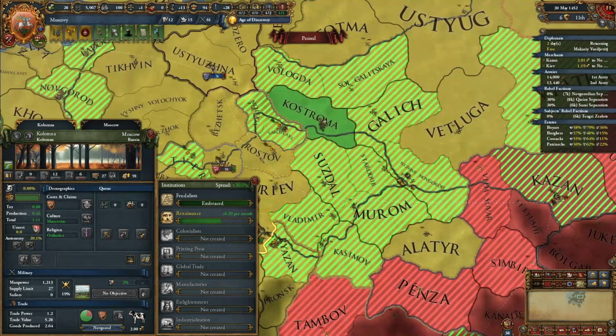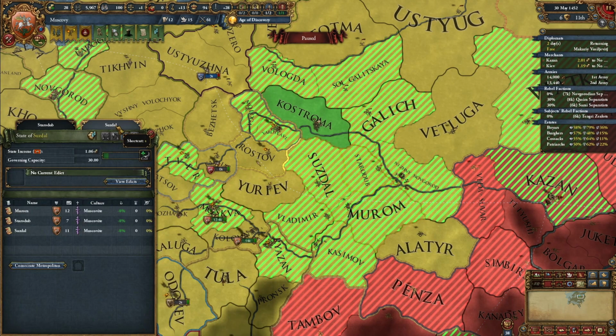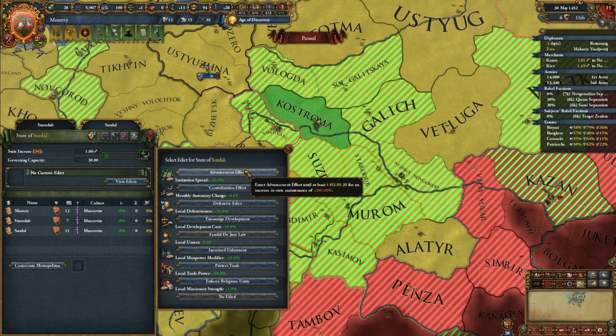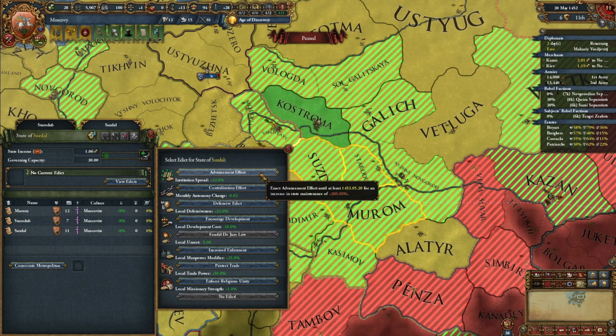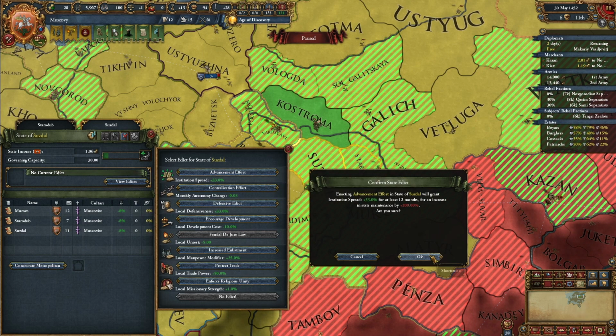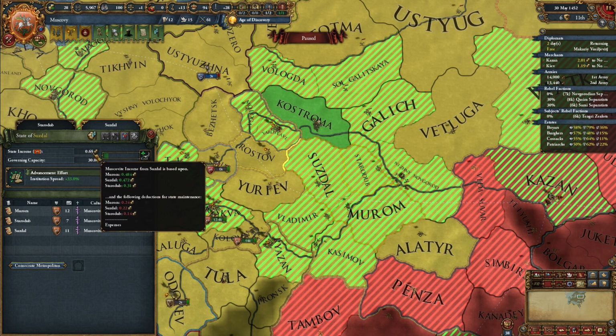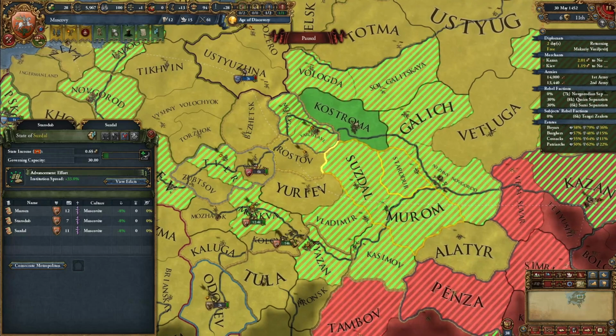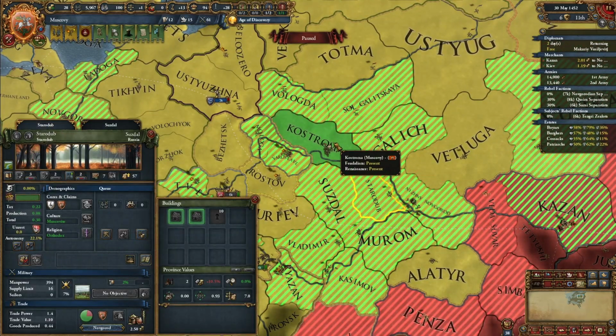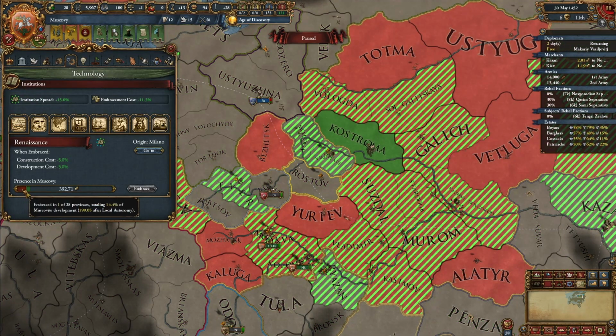The other thing you can do to increase institution spread is this state edict called advancement effort. It does make it more expensive, so at the moment we're earning a ducat here, ducat 0.6, and now it's 0.65, is about half as much, so it is expensive. Anyway, that's all I wanted to show you about developing. Oh, and then we can see here its presence in Muscovy.